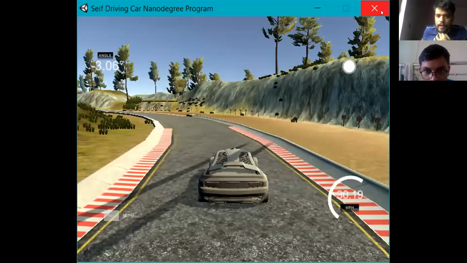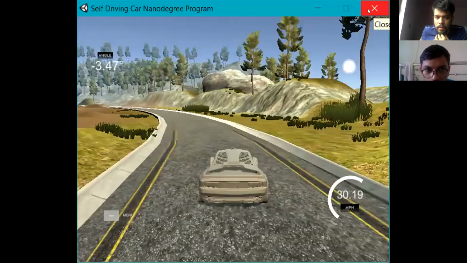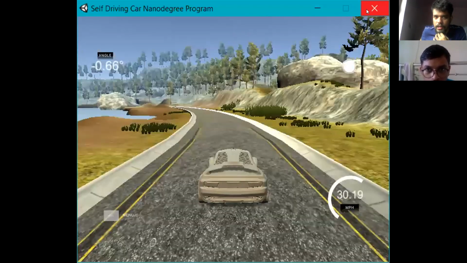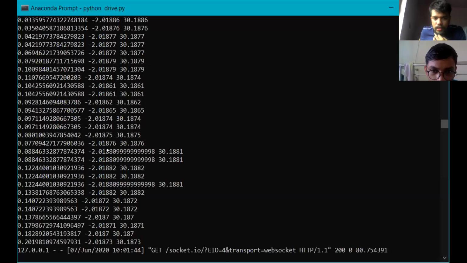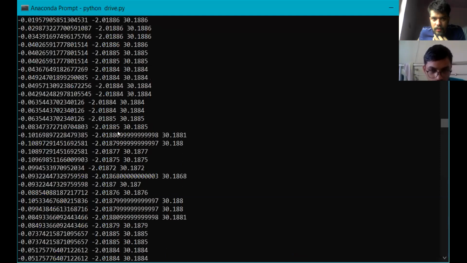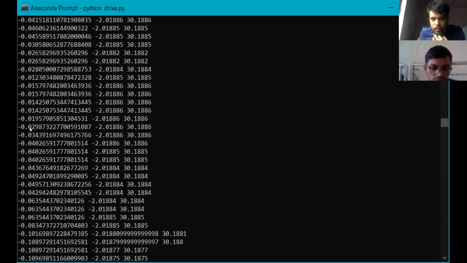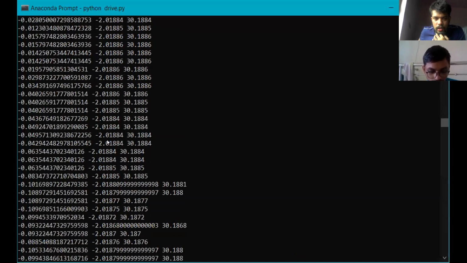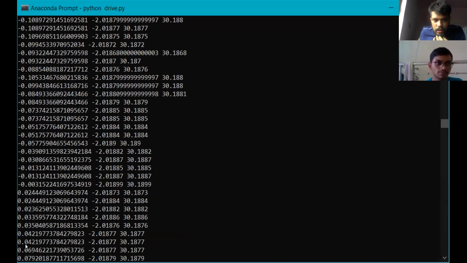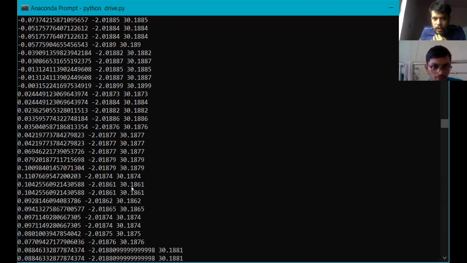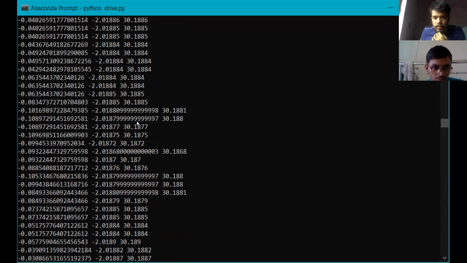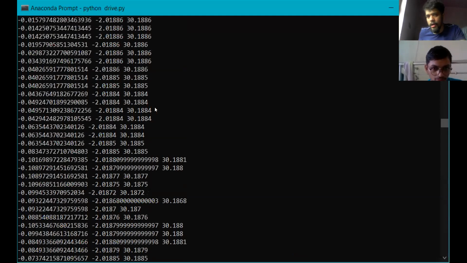So that's it. The car has completed about 1 lap, and now I'll be screen sharing the Python console and explaining all the details that we got. Since I've stopped the simulator, at every point it is giving the coordinates. So the left turn is 0.02 degrees, as well as the right turn. Sometimes it takes a right turn at a 0.04 degree angle, and this is the speed. It's 30.18, 30.18, 30.18. So we have noticed that the maximum speed the car can go to is about 30.19, as you have seen in the simulation.